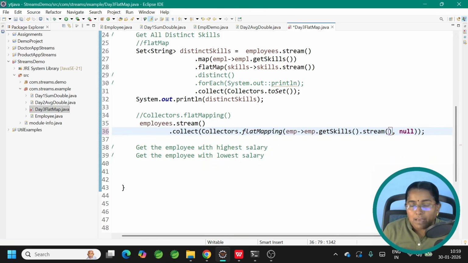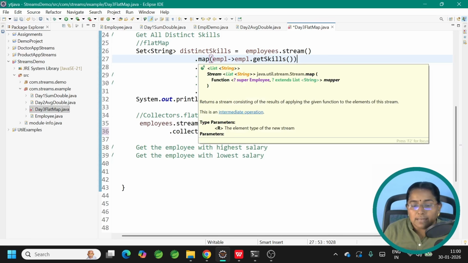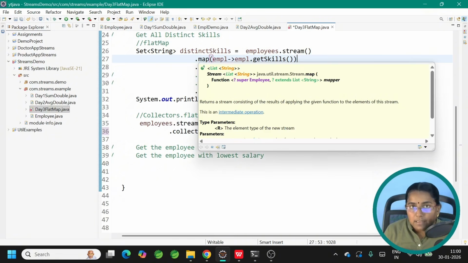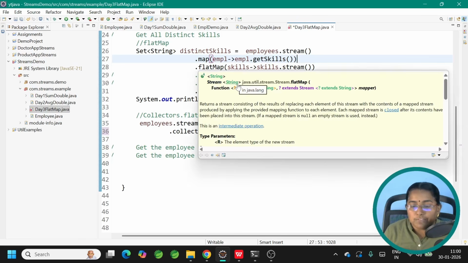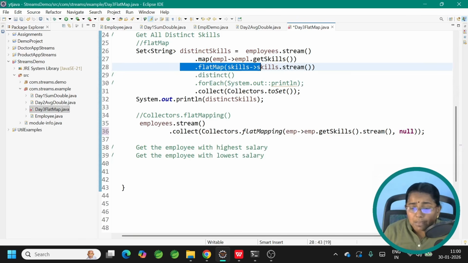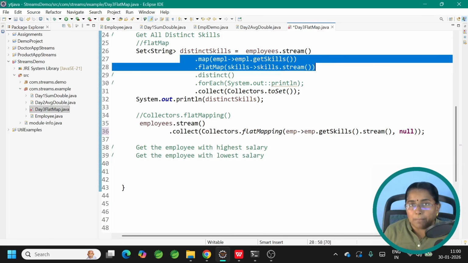I repeat it again. When you are working with map, when you are using flatMap, it is mandatory that first you get the skills using the map method, which is a list. Then after that, you need to convert the list into a stream, which means first you are getting a stream of list of string. See here. This method returns a stream of list of string when you are using map. FlatMap returns a stream of string. So these two methods combined is flat mapping.